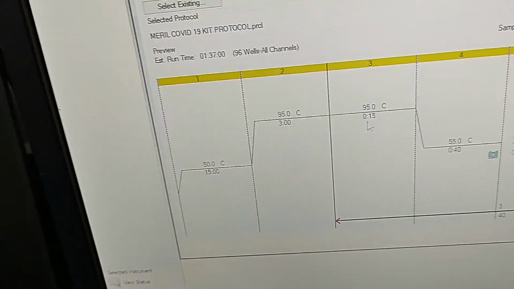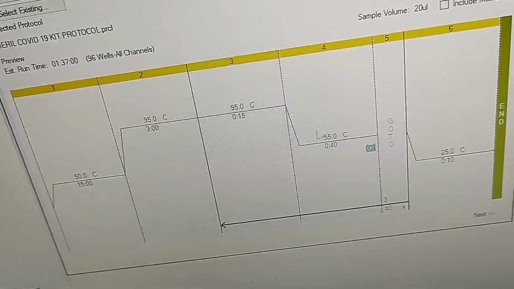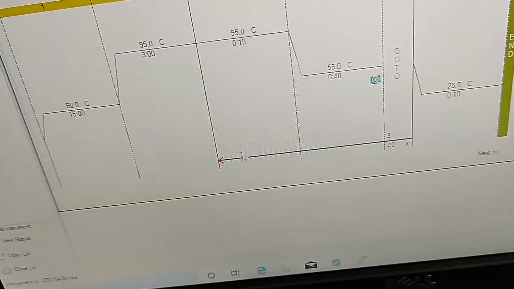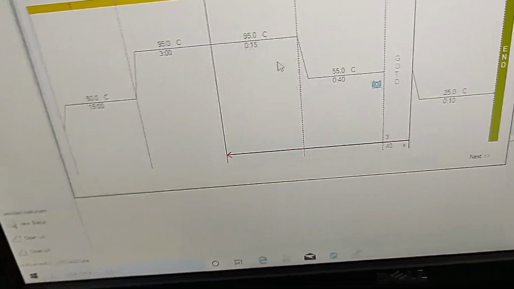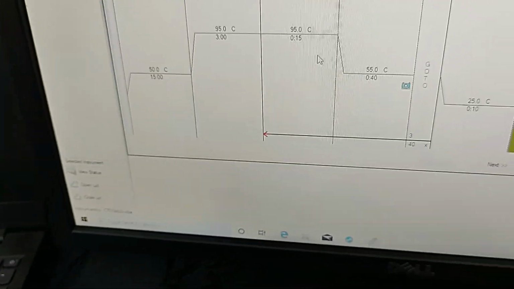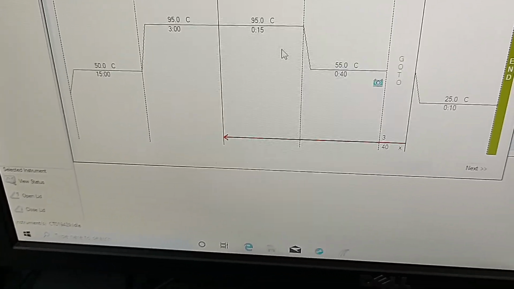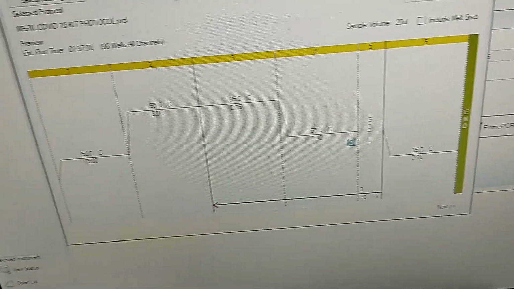15 seconds is for 95 and 40 seconds for 55 degrees Celsius. And these 2 steps, you will see this arrow, 40 times this cycle runs, and we will check in which cycle the amplification for COVID is there. So we will check in a live window. So this will end the run.